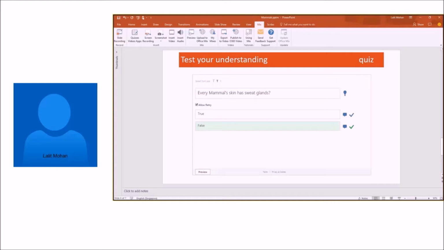Okay, tell me when you see a true and false question on your screen. This is a second type of question, and this question again has come from that second command, quizzes, videos and apps. And this is the true and false, right? The question is on the top. The teacher can click on the bulb and give a hint. The teacher can allow or not allow retries. And again, the teacher can specify which is the correct answer by clicking on the tick on the right. You see, in this place, false is the right answer.